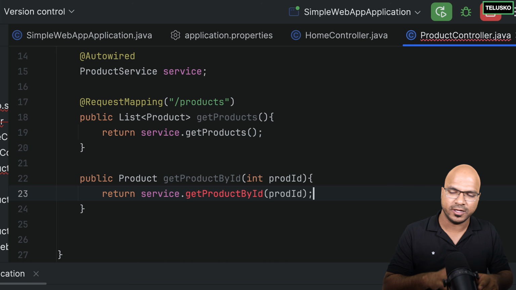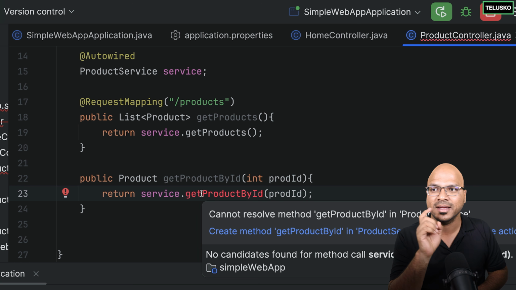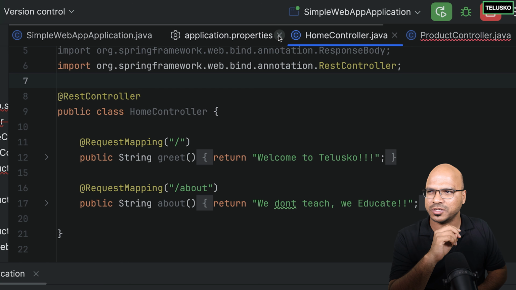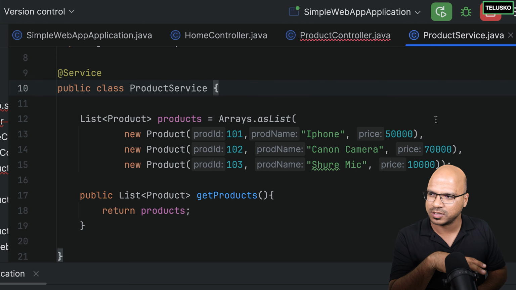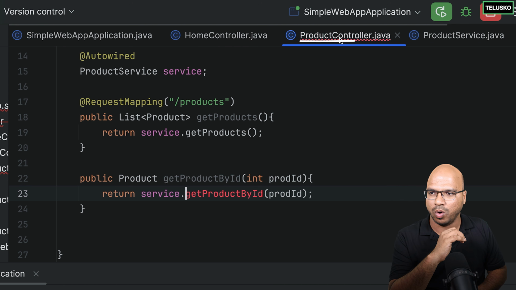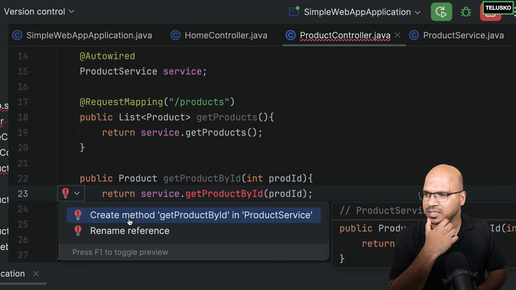Now, unfortunately, we don't have this method called get product by ID in the service layer. If you see the service class, let me just close the application properties. We don't need that now. If you go to the service class of product, we only have one method here, which is get products. I want this as well. So I can just click here and say create method.